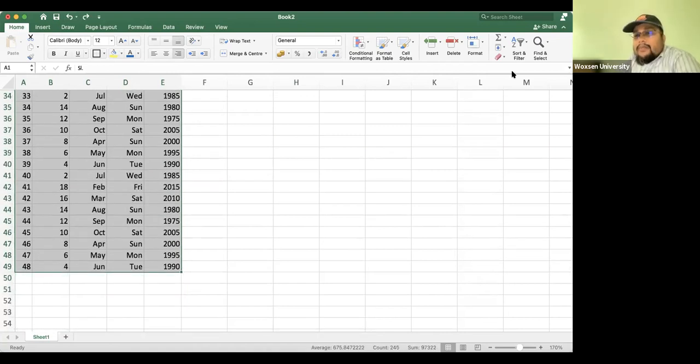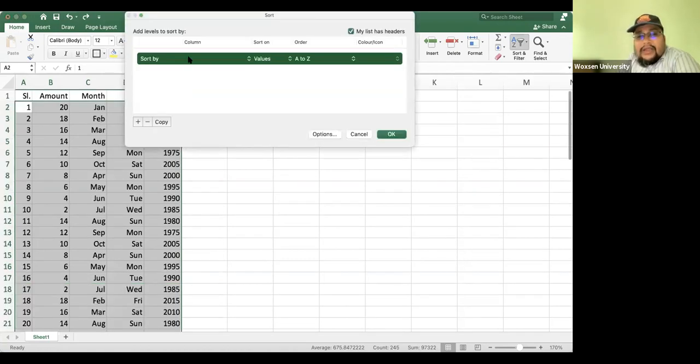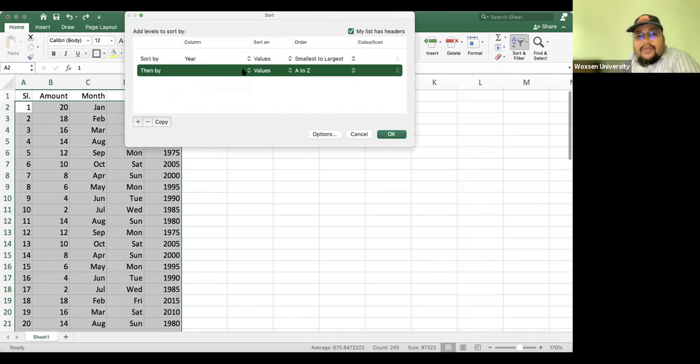Now, let me go to sort and filter again. Custom sort. My list has headers. Now we can actually do multiple criteria. We can set multiple criteria, like first sorting will be based on year. Then if we click plus here, there will be another criteria.